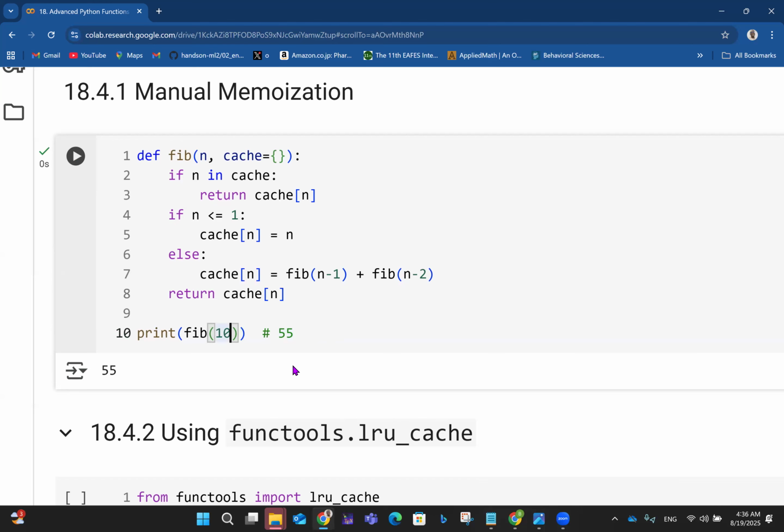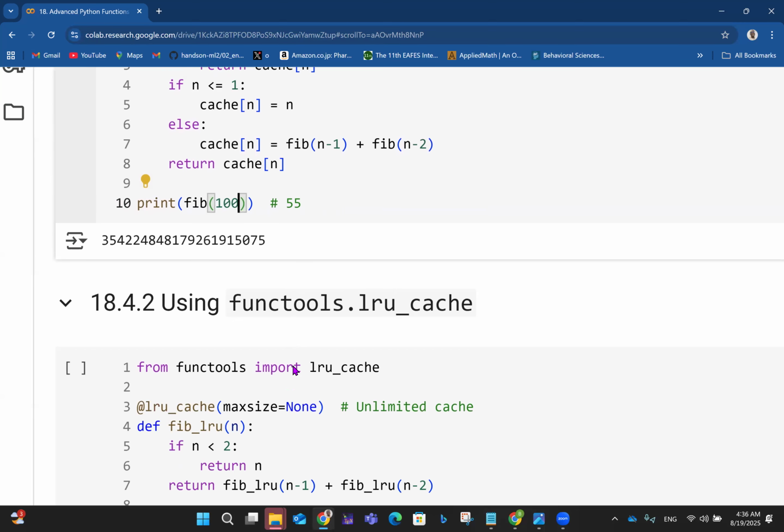Imagine if we need fib 100. It gives us that very large number straight up. So it just jumps there. Because of memoization, it doesn't have to do the computation all over again each time.